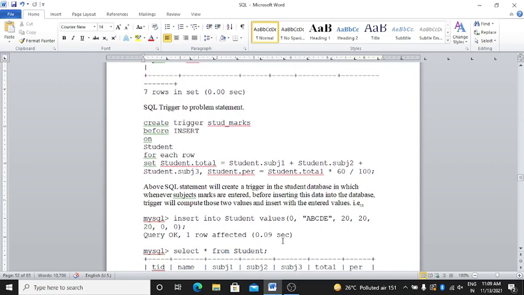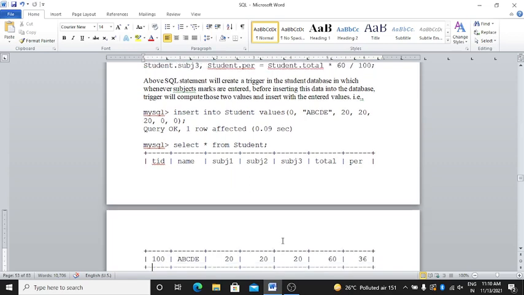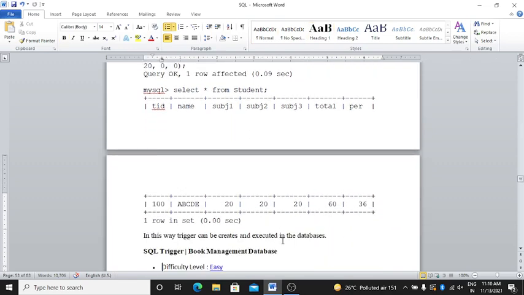The above SQL statement will create a trigger in the student database in which, whenever subject marks are entered, before entering this data into the database, the trigger will compute those two values and insert them with the entered values, right? That is my SQL: insert into student values 0, A B C D E, 20, 20, 0, 0. Okay, one row affected here. Clear? In this way, a trigger can be created and executed in a database.